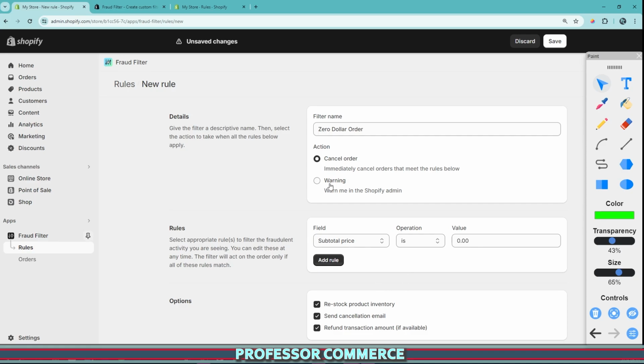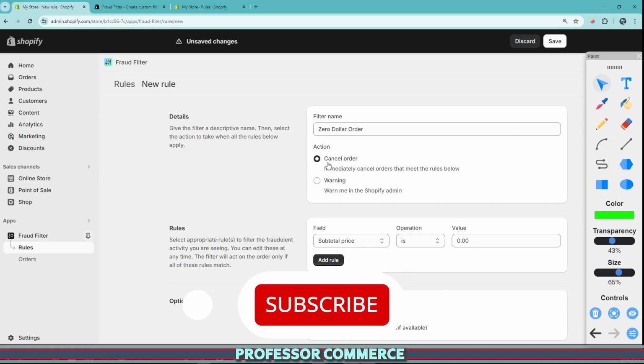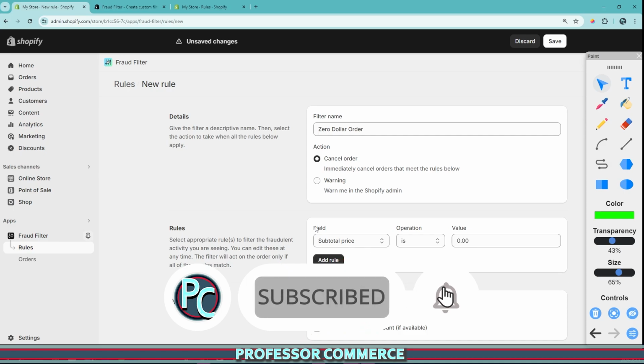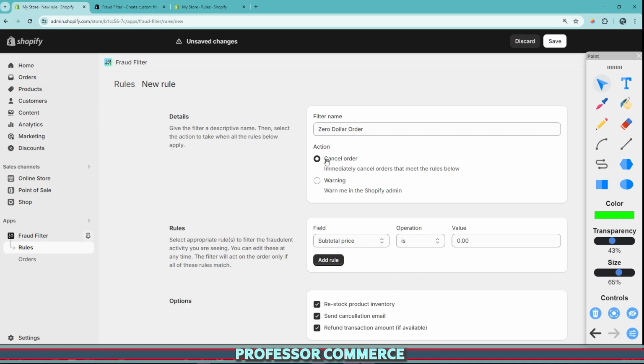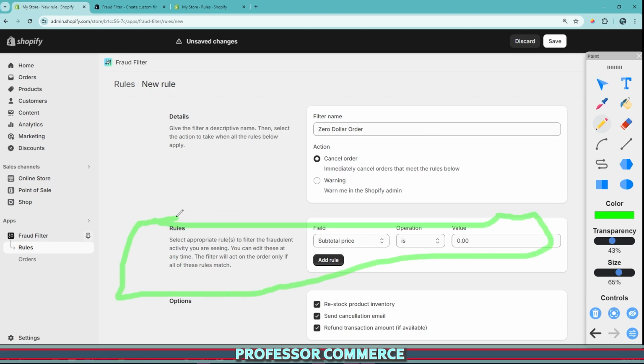And then the action here is super important too. You can set it so that if this rule is flagged and triggered, the system has the order canceled immediately, or you can just have it warn you in the Shopify admin. In this case, we're adding multiple layers of protection. So we canceled the order immediately because we wanted this to be automated and we didn't want to waste any time with it. We can still see afterwards, if we were interested, how many orders were actioned using this rule.